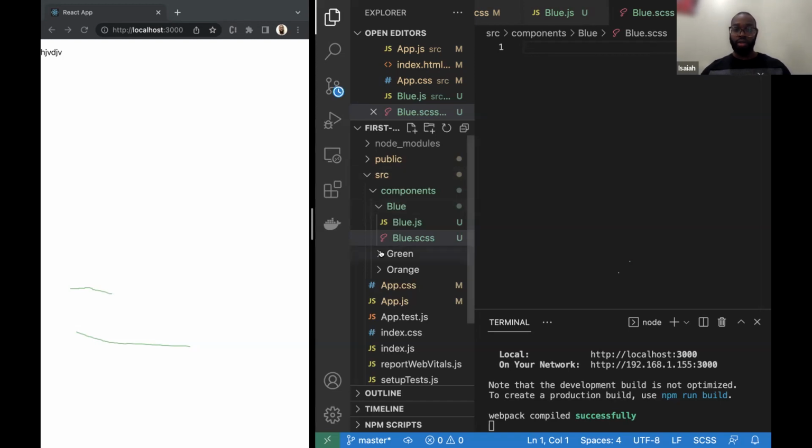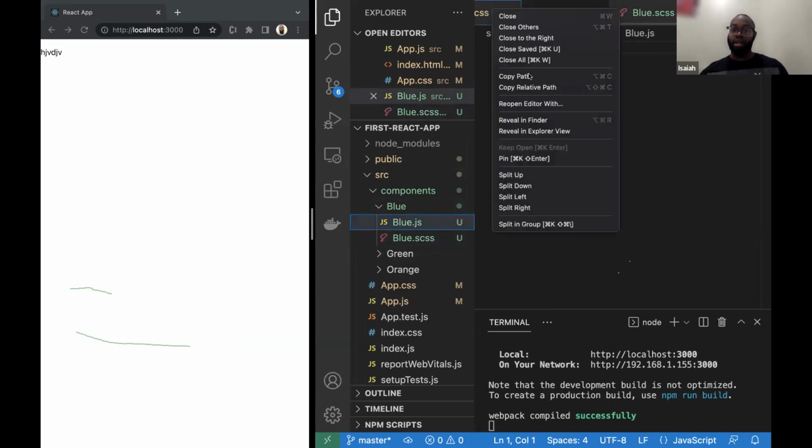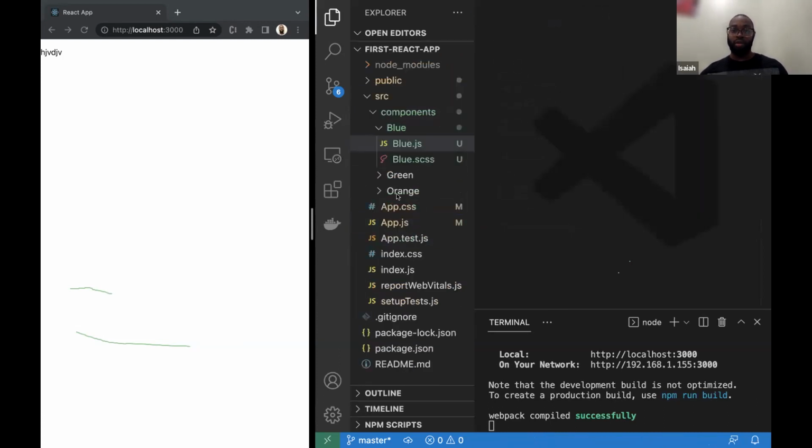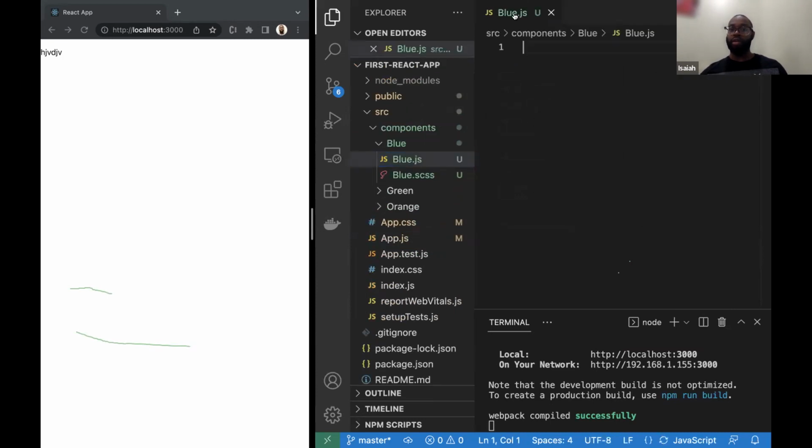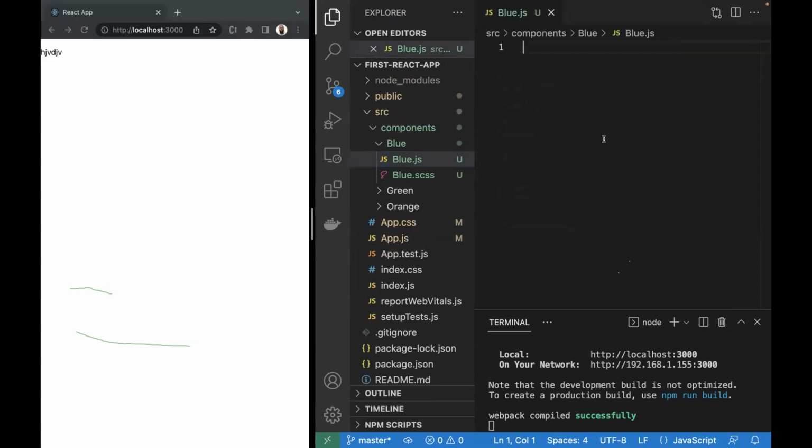So I'm gonna do something similar for, actually, I'm just gonna start building out the Blue component before I build out the rest of them. Let me just close everything and open up Blue. Double click this to keep that open. So inside of every React component, what we want to do is import React.